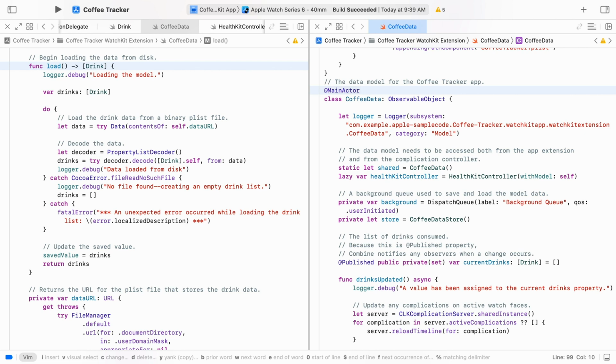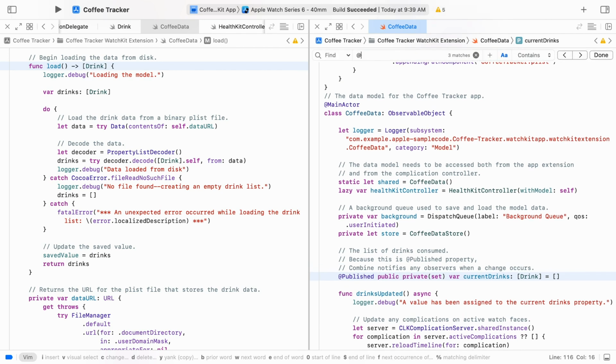And this is good because, as we noted earlier, it's an observable object and it has a publish property. And properties published to SwiftUI must only be updated on the main thread. It also means any calls to async from the actor will also run on the actor. So we can remove any other main actor annotations, such as the one we added earlier.